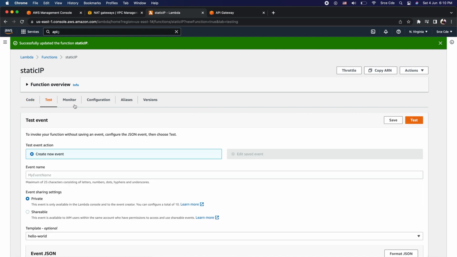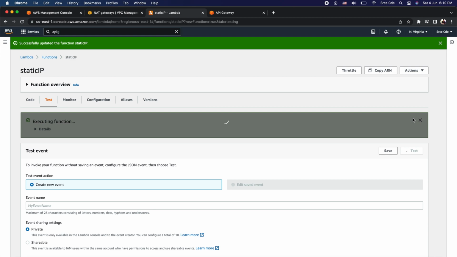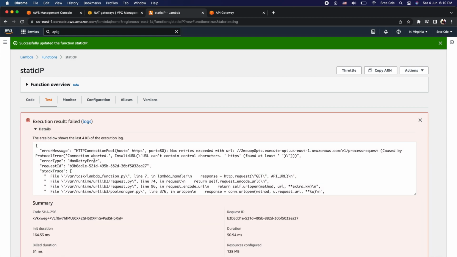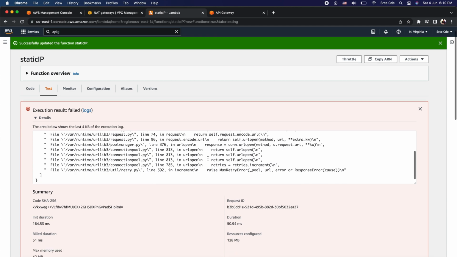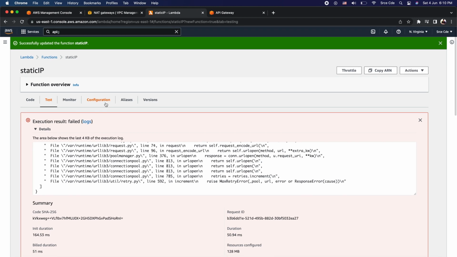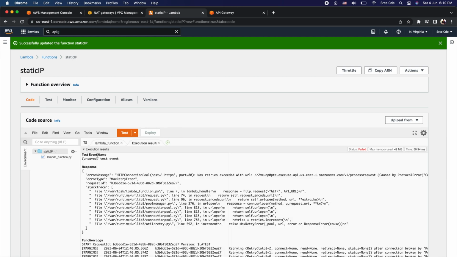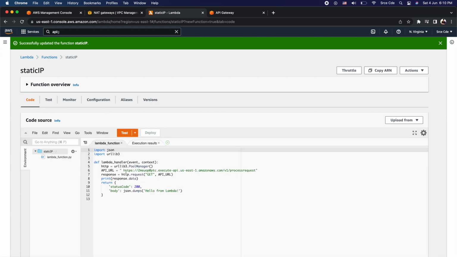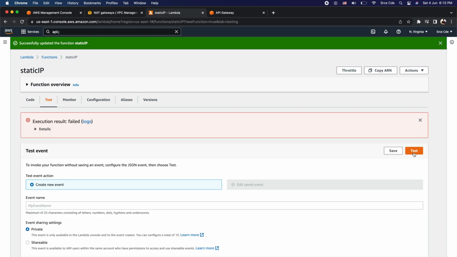So click on test from here and click on test again. Now it says HTTP connection pool max retries exceeded with URL caused by, so there is some issue. It says invalid URL, can't open. Okay, I guess we have a space over here. Let me fix that. Save this and deploy. Let's click on test again and say test.